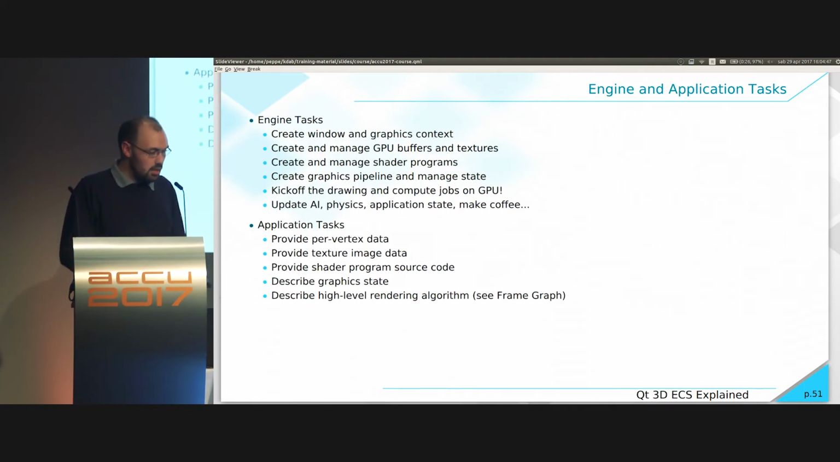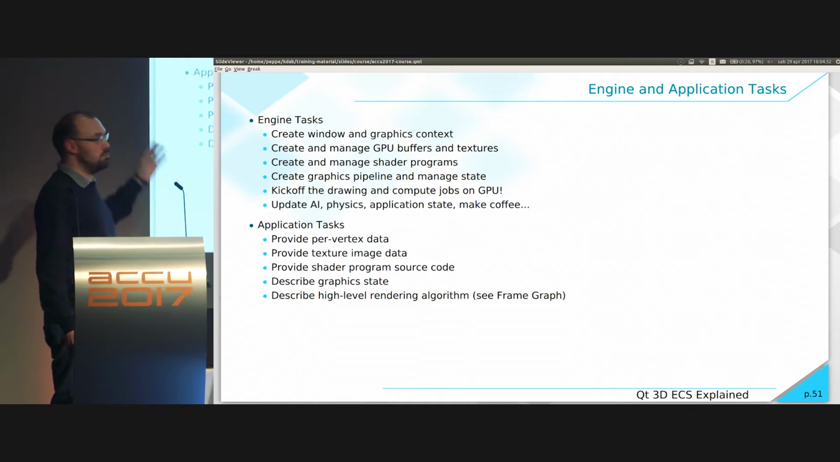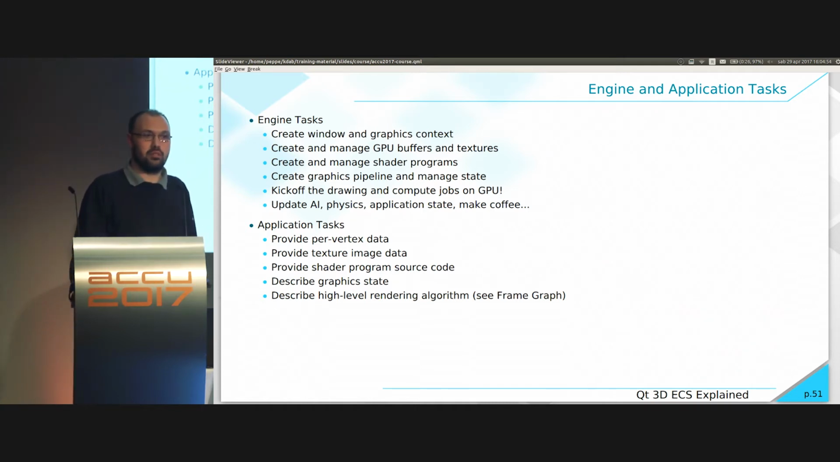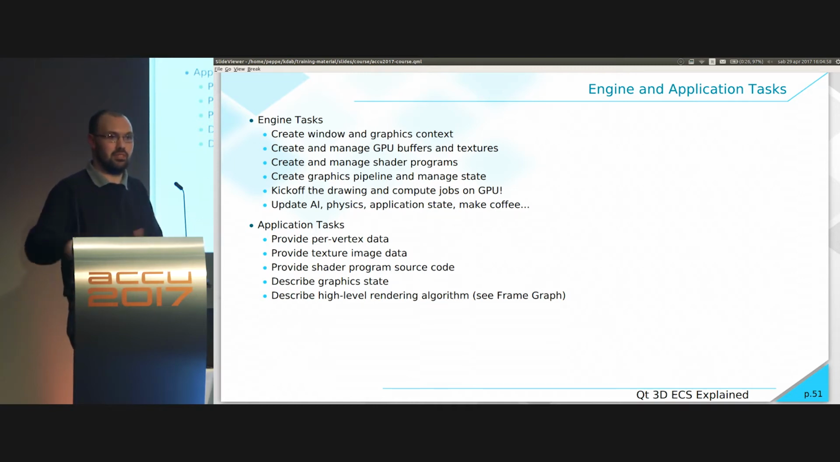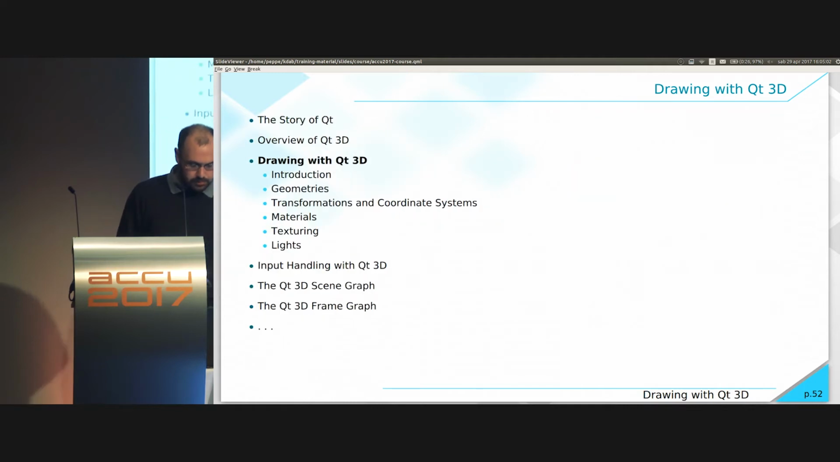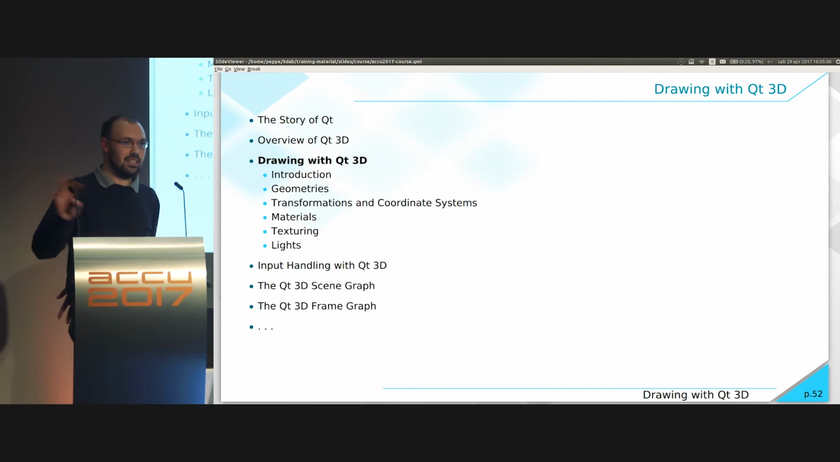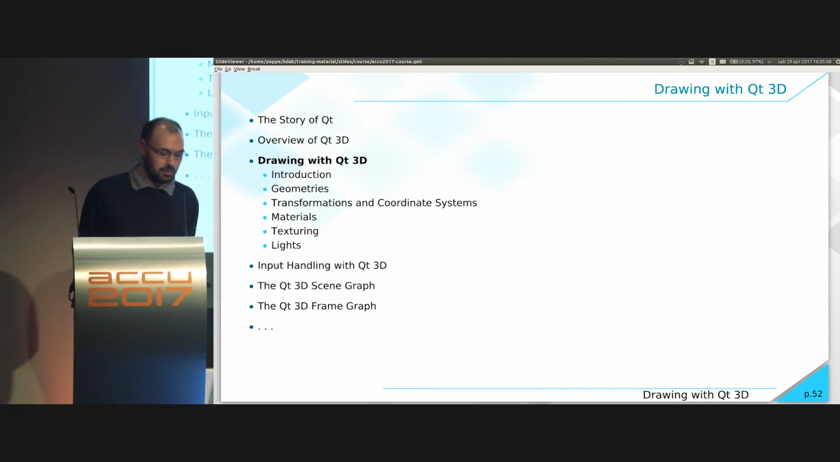So what we do in Q3D is we forget about the system. We just provide data in the form of components attached to entities. So we build the scene. The system will take care of everything else. We don't need to do anything else to manage that. So that's an overview of this entity component system.